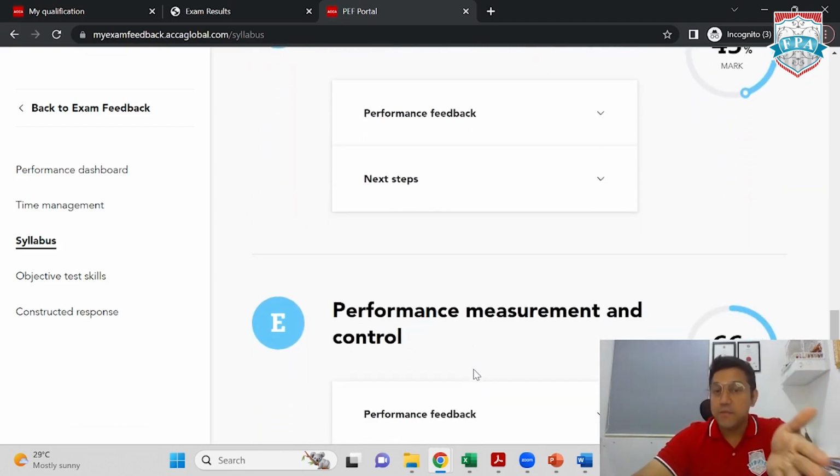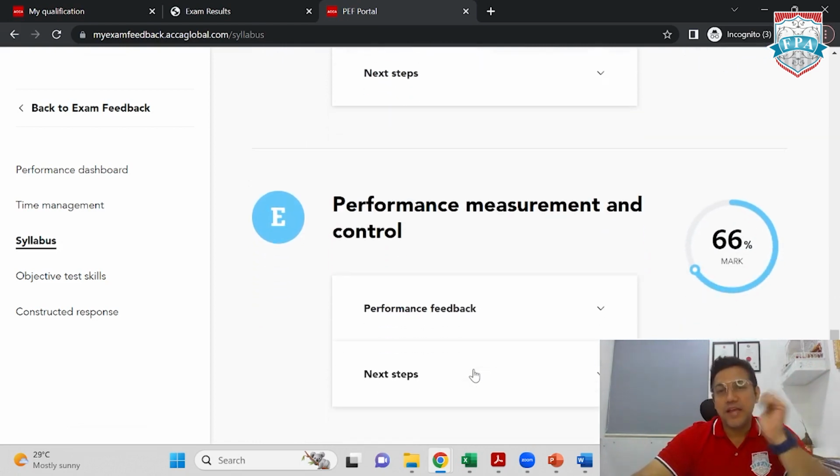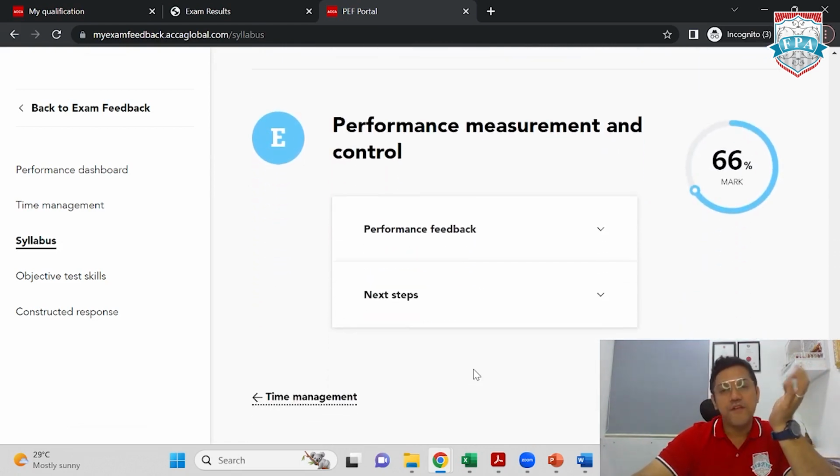You've lost marks there, but yes, in syllabus part E, you've done extremely well, more than 50% marks. So you are doing absolutely fine in this area, right? So again, the key takeaway is to make sure that you are practicing enough in the areas where you are getting 65 and below, right? Because who knows what kind of paper you are going to get next.